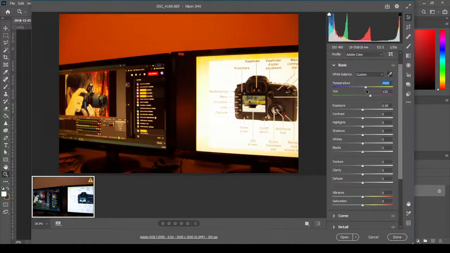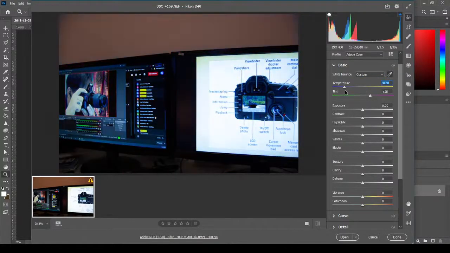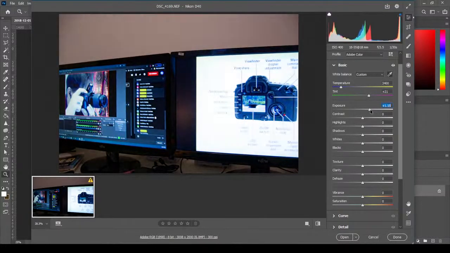If I change the temperature a little bit colder, like bluish, change this one a bit, you can see the image is getting changed. Now we have the exposure, like the brightness or darkness of the image. So I will increase the exposure of it, but not too much, otherwise I will start seeing the bright overexposed areas.